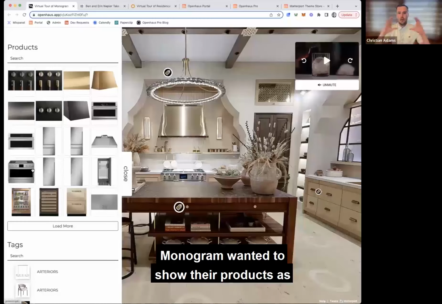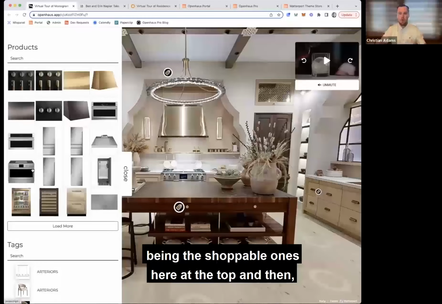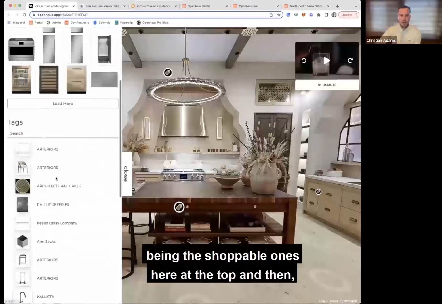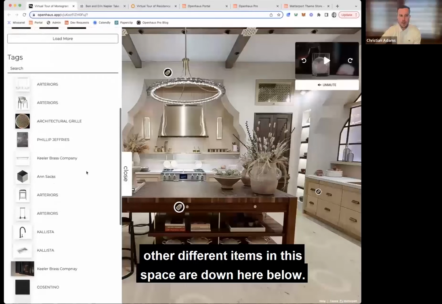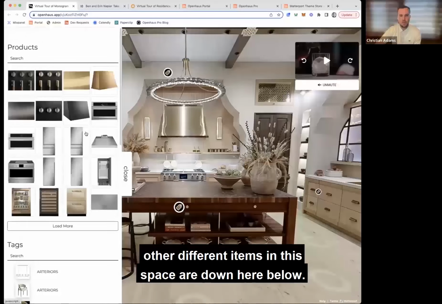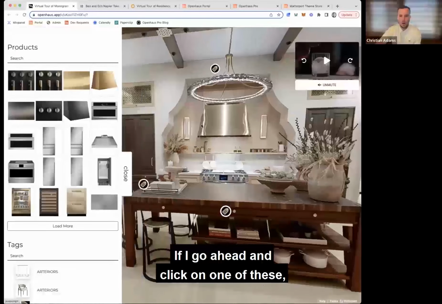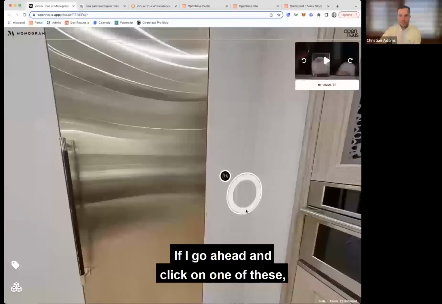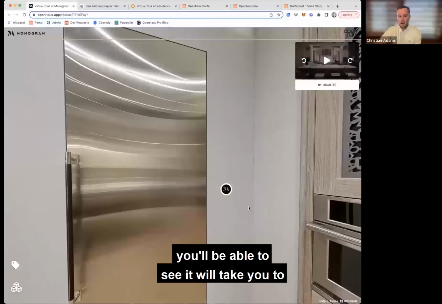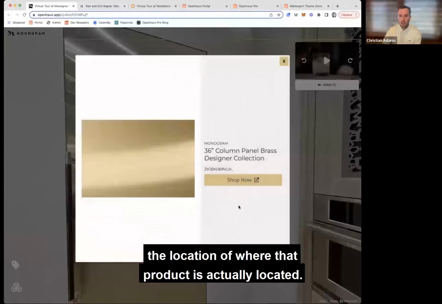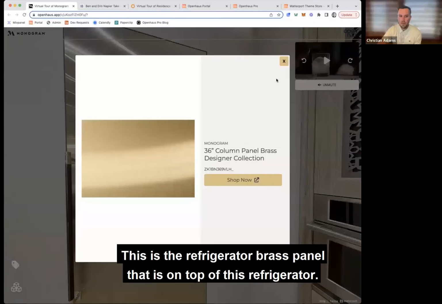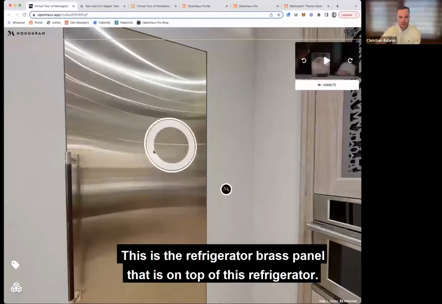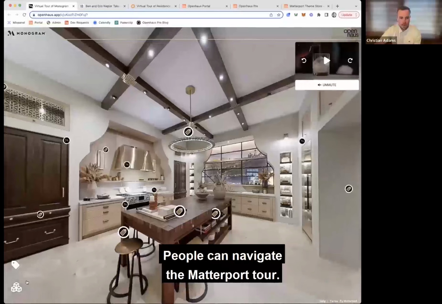Monogram wanted to show their products as being the shoppable ones here at the top, and then the tags calling out their sponsors and other different items in the space are down here below. So if I go ahead and click on one of these, you'll be able to see it will take you to the location of where that product is actually located inside the tour. So this is the refrigerator brass panel that is on top of this refrigerator, I guess. So people can navigate the tour.